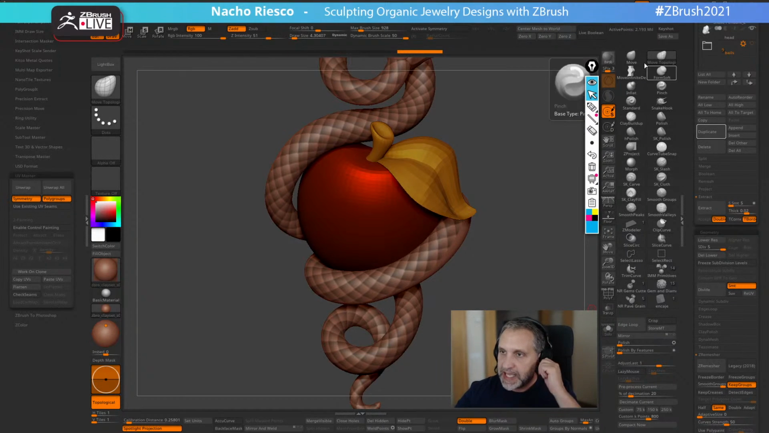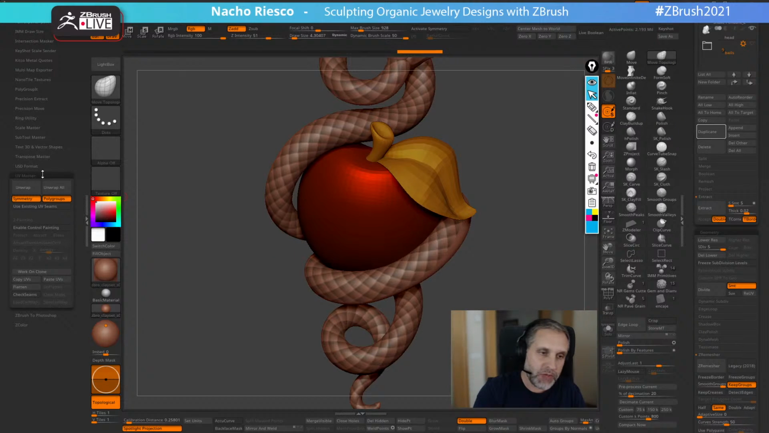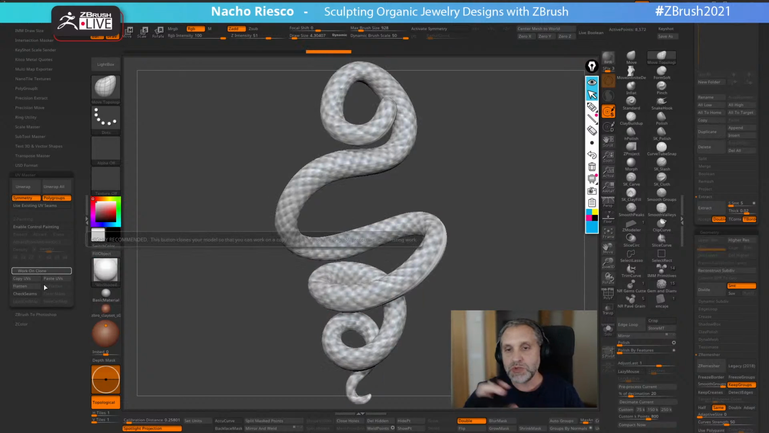At the highest subdivision, I have more than 2 million polygons. But if we go to the UV Master and click on Work on Clone, ZBrush will make a copy from the lowest subdivision level. So now I'm working only with 8,000 polygons. That's the reason why it's much easier to handle and to make calculations for the UV mapping process. And of course, if you are looking to start bending or adjusting the mesh, it's going to be much easier than if you try to do the same with a high poly mesh. That's the idea behind the Work on Clone and UV Master method.